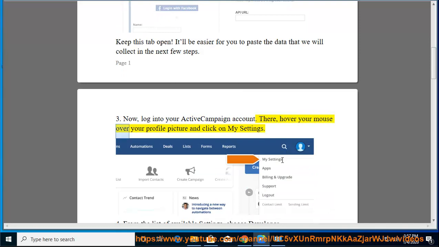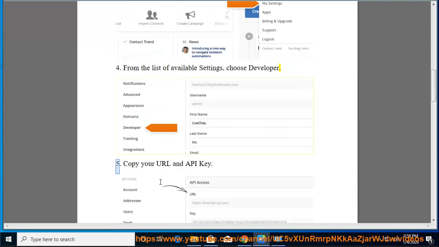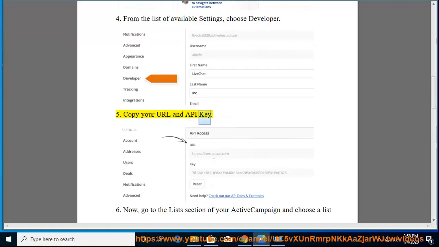There, hover your mouse over your profile picture and click on My Settings. 4. From the list of available settings, choose Developer. 5. Copy your URL and API key.